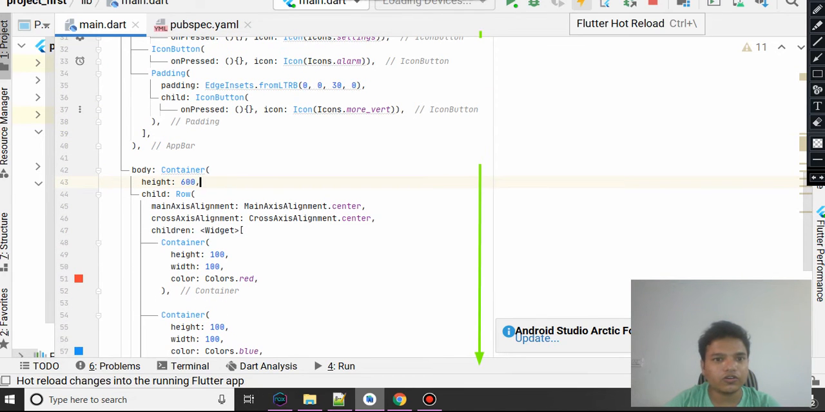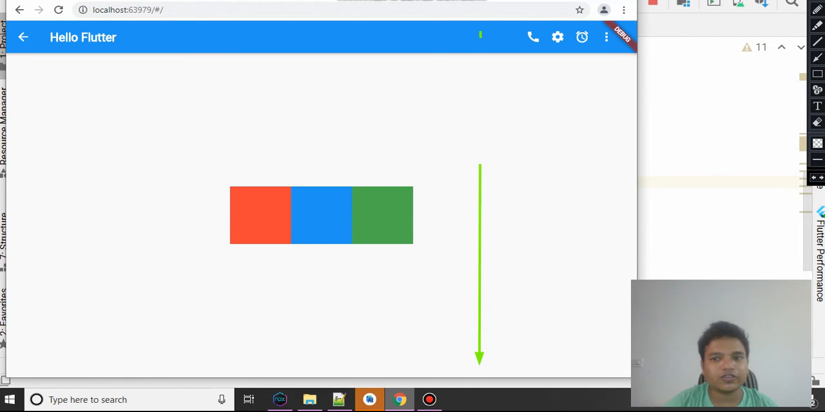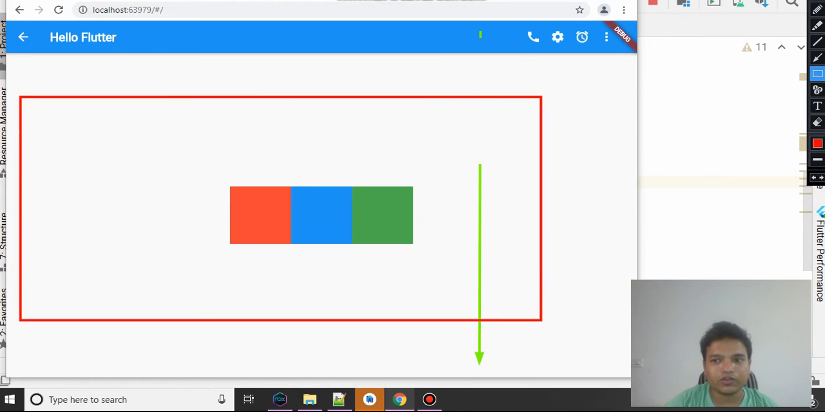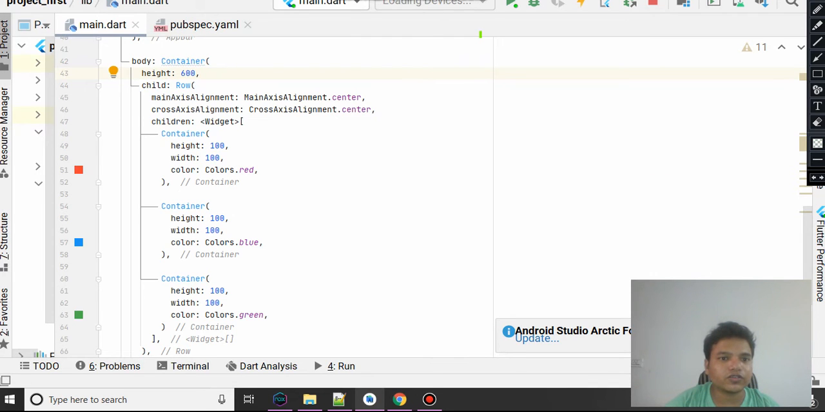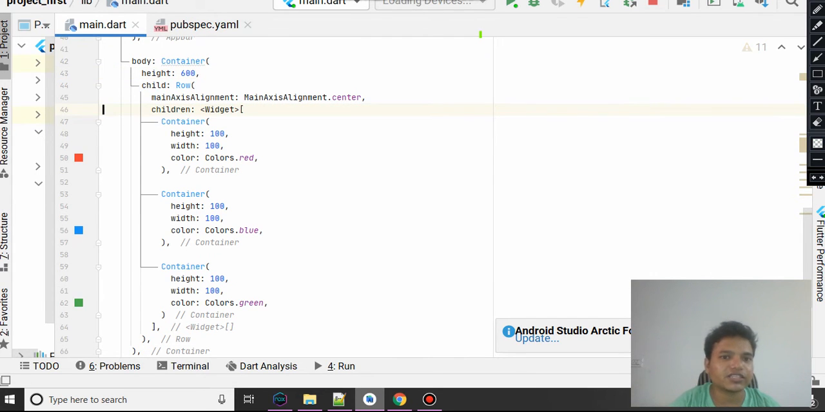Now click on hot reload. Just take a look at the hot reload, and here is the result. Now this thing will become centered both horizontally and vertically, because the main axis is the horizontal direction, and the cross axis makes it center in the vertical way. Now we are seeing, let's resume the cross axis and main axis only.